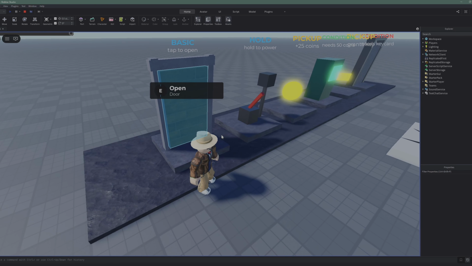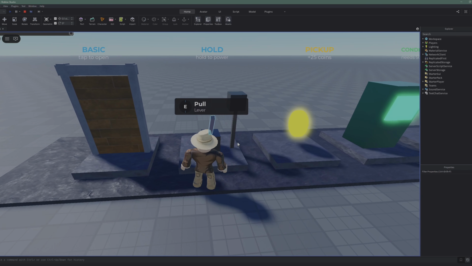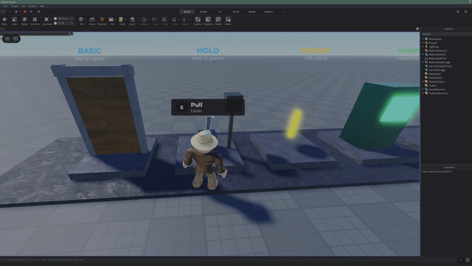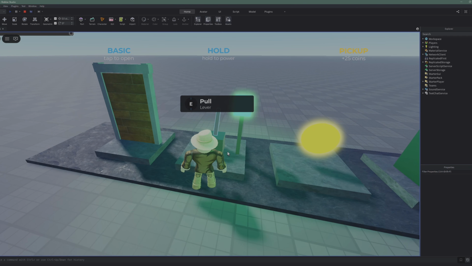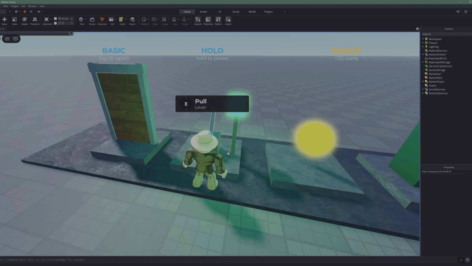The next example is this lever. The reason this one is different is because this is a hold interaction, not a tap interaction. So instead of tapping E and having an instant reaction, I have to hold E instead. You'll see the circle fill up around the prompt, and once that's complete, the interaction activates. In this example, it switches the lever and turns on the light. But of course, you can use this for whatever you want.